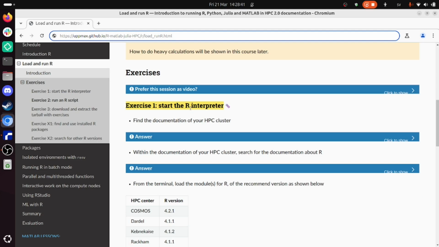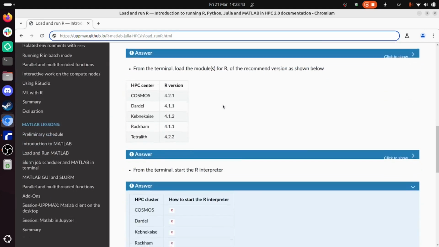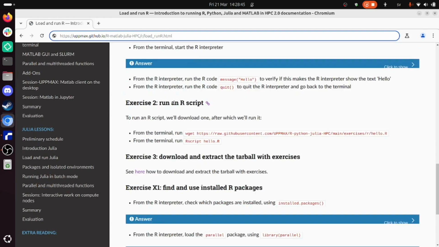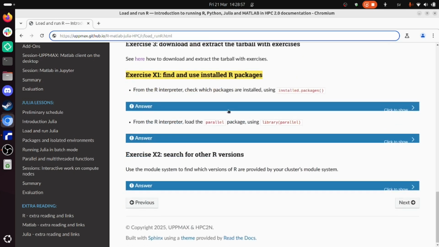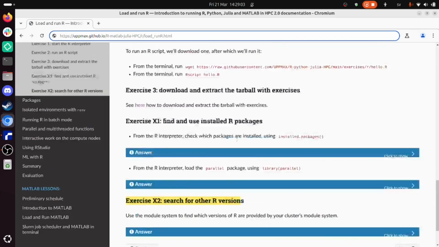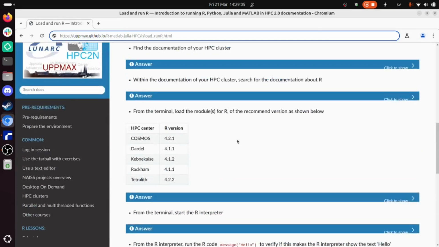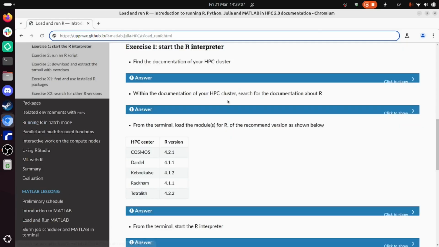In exercise 1 we're going to start the R interpreter. In exercise 2 we're going to run an R script. In exercise 3 we're going to download and extract a tarball with exercises. In the extra exercise we're going to find and use the installed R packages. And in extra exercise 2, search for other R versions. So let's start from exercise 1 then, shall we?